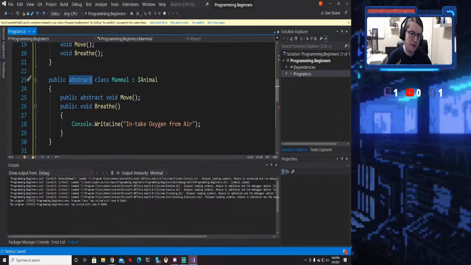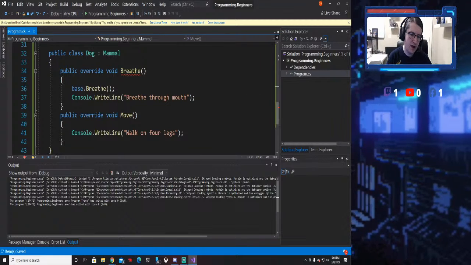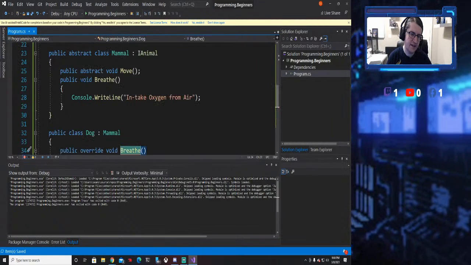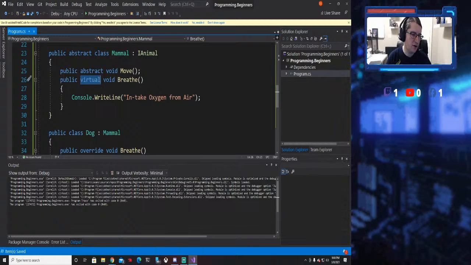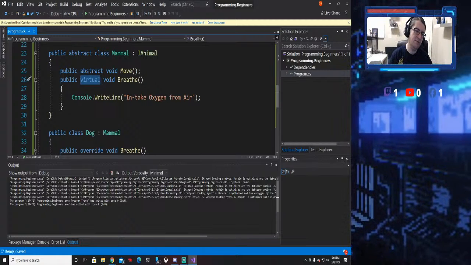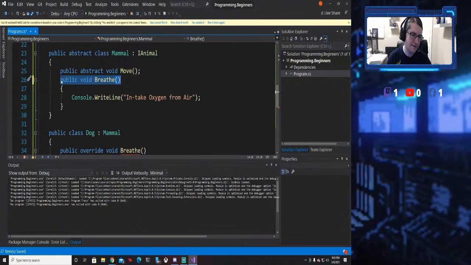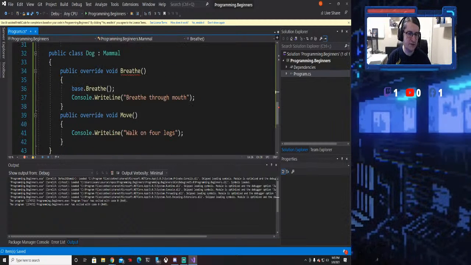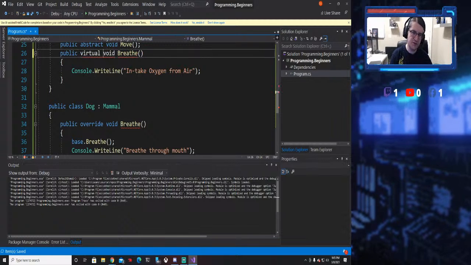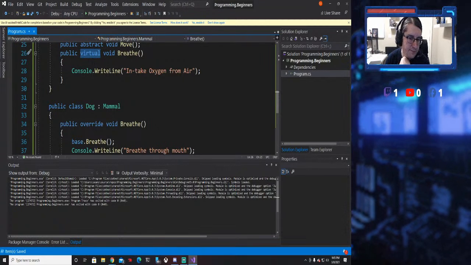And you may notice that when I got rid of the override and made this an interface, I broke breathe. In order to override a method, I have to say it's virtual. So any normal method that I'm not overriding already has to be virtual if I want to override it in an inherited class. So if I don't want anybody to ever be able to change breathe, I just make it a plain public void, and any inheriting class cannot change how breathe works. So we want to make this virtual so we can override how it behaves. So it is what's called a virtual method.